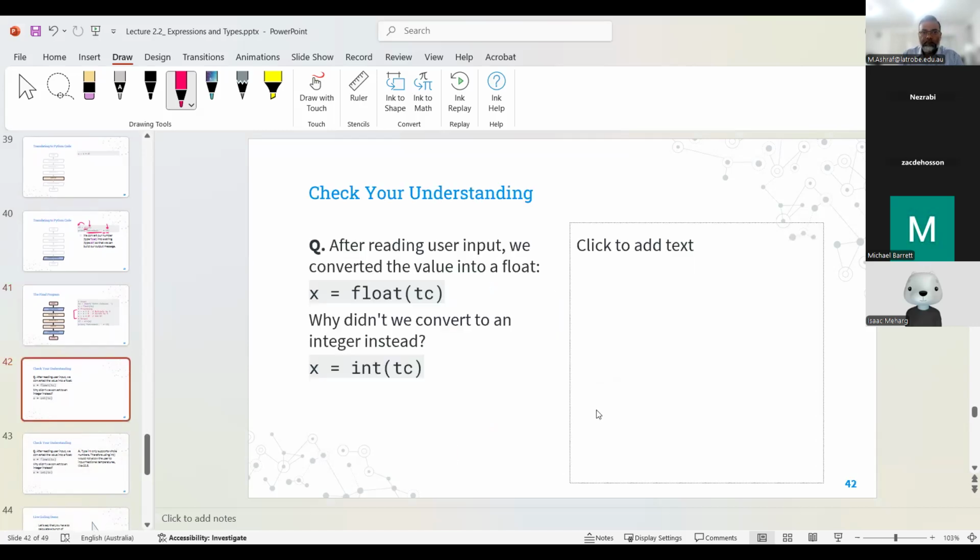Okay. Check your understanding. After reading user input, we converted the value into a float. Why didn't we convert to an integer instead? What's the answer?